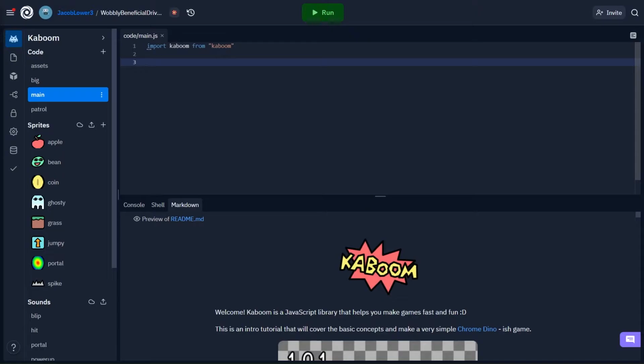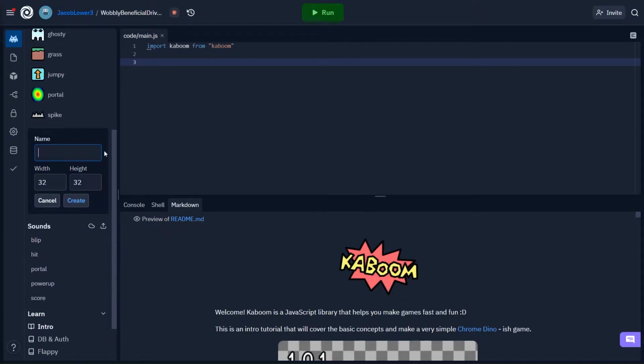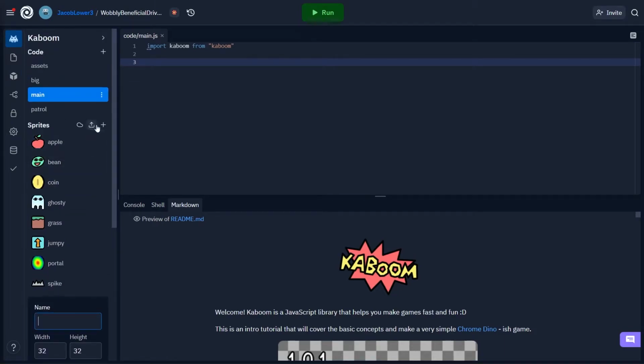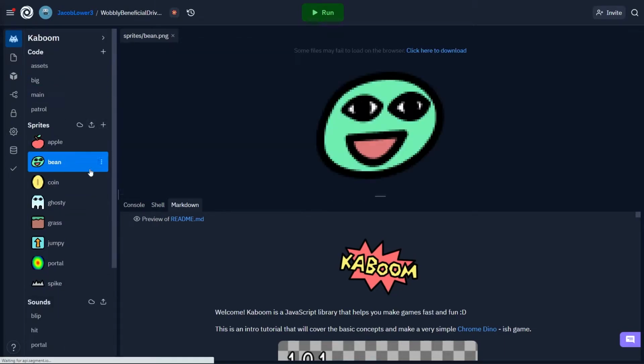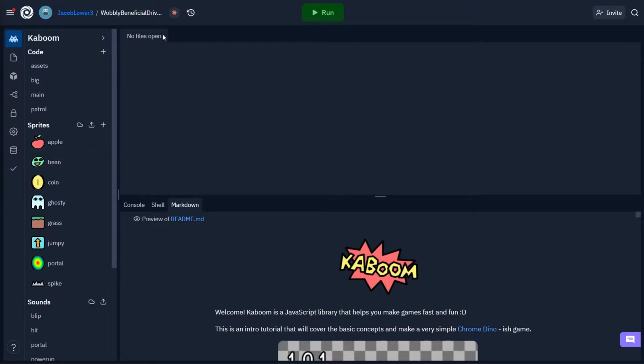Now, what we can do here is we can go ahead and start working with some assets. So the first thing we might want to do is import some assets into our project. Now, you can do this in a couple different ways. You can add using this plus symbol, and this will take you to a creation. You can upload, or you can use some of the built-in assets that you can see here. So what we're going to do is go ahead and add this into our project. So we're going to go back to main here.